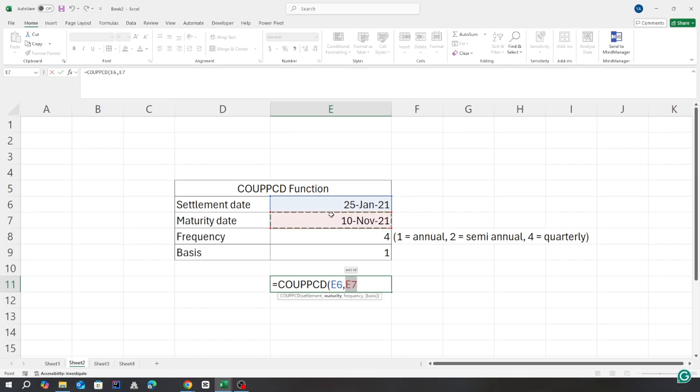Please take note that the maturity date can't be before the settlement date because it won't make sense. The third element will be the frequency. As I said, it's either annual, semi-annual, or quarterly. In our case, let's select quarterly. But once again, it can be either annual or semi-annual. If you enter any other number besides 1, 2, or 4, an error sign will be returned. The last element will be the basis.